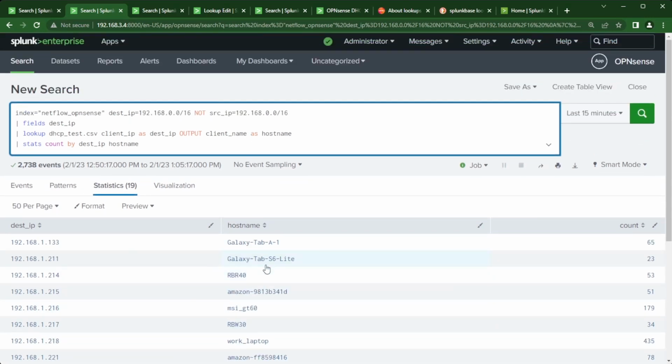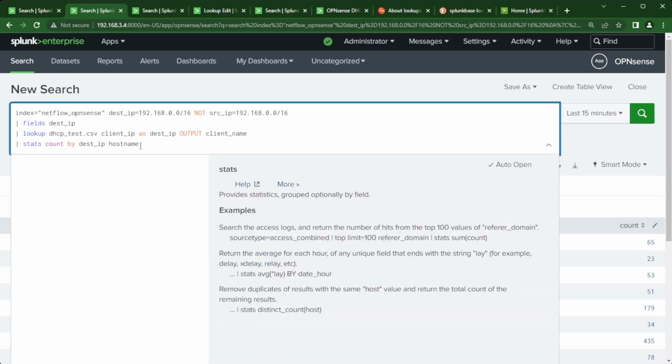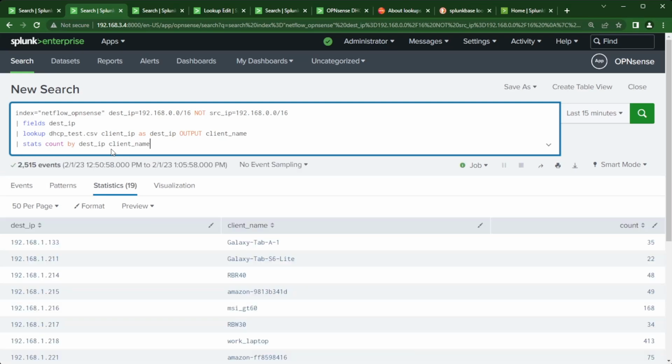So you got to see me fail with the field names, but that's a good thing, because then you saw where the first field is in your lookup table to match in your search results. So the client IP as destination IP, and then the client name as host name. So instead of it coming out as client name, I could have easily done this and said client_name if I wanted to, if that makes more sense for you as well.